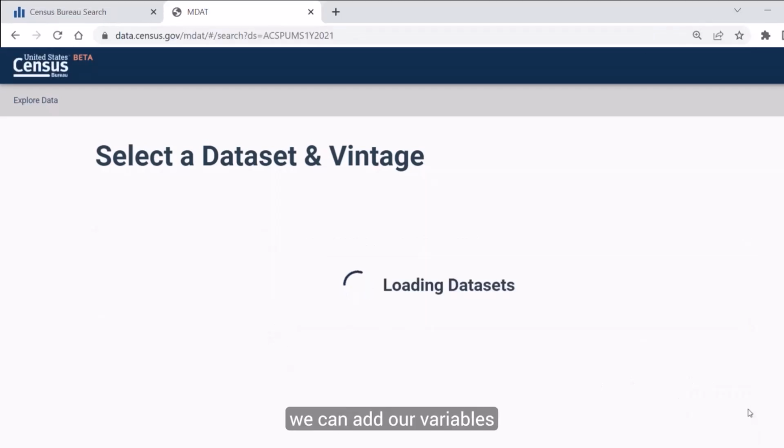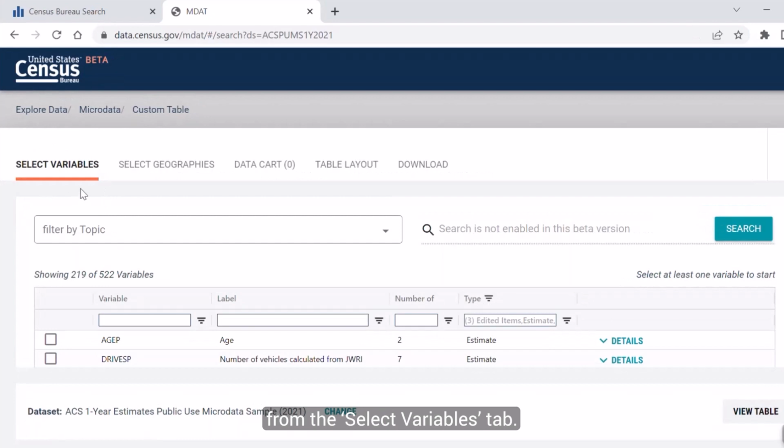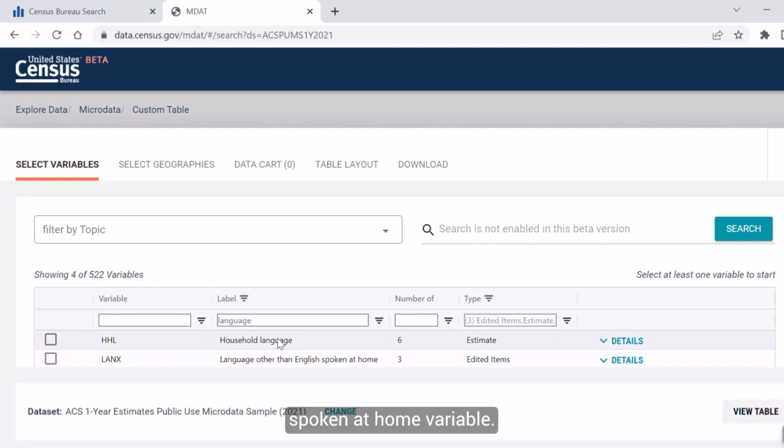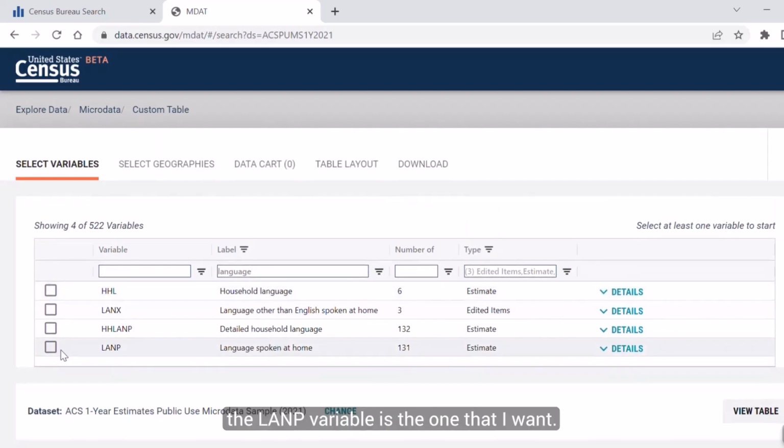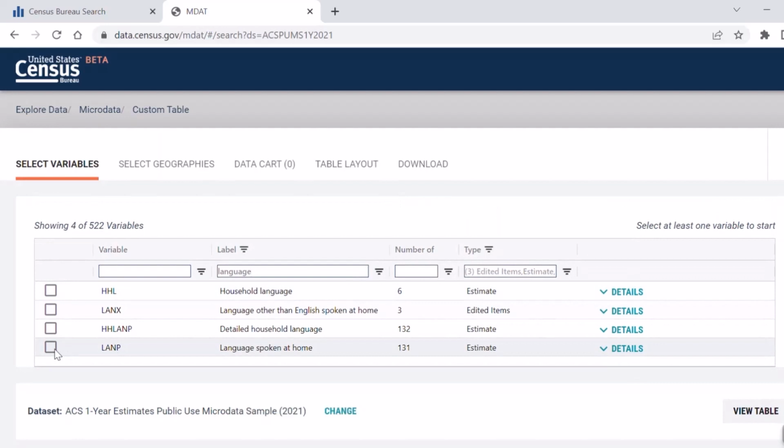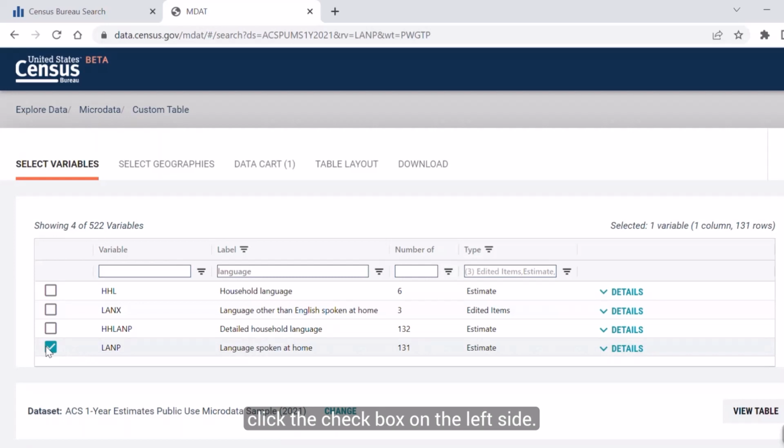At this time, we can add our variables from the Select Variables tab. We're looking for language spoken at home and sex. Underneath the label column, you'll see a search bar. This is where I'll enter language to easily locate the language spoken at home variable. I can see that the LANP variable is the one that I want. To select the variable, click the checkbox on the left side.